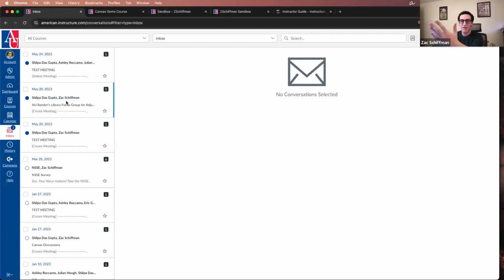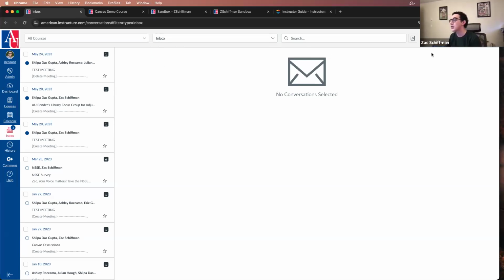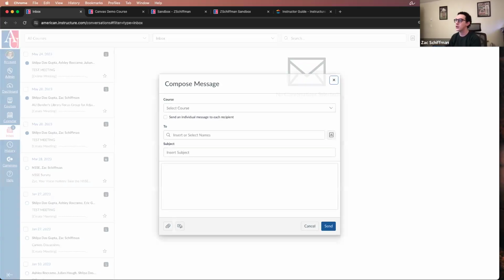So over here, we'll have all the previous messages I've received, things like that. We can sort by courses. We can sort by inbox, unread, sent, things like that. To send a message, we go here to the upper right-hand corner, this little pencil in the rectangle square. And when we hover over it, we get Compose a new message.